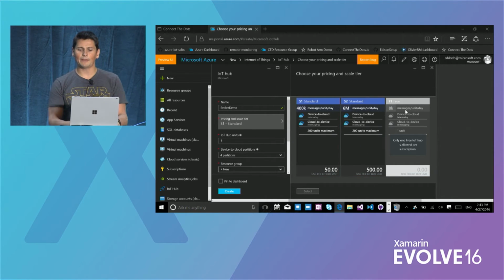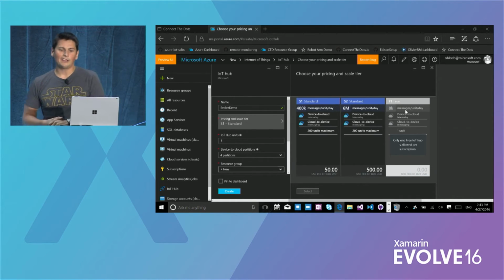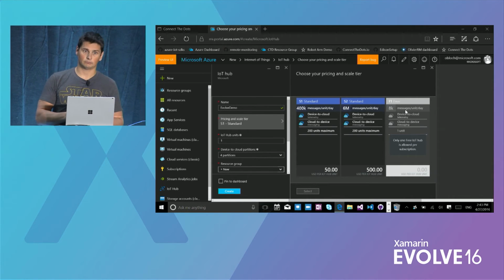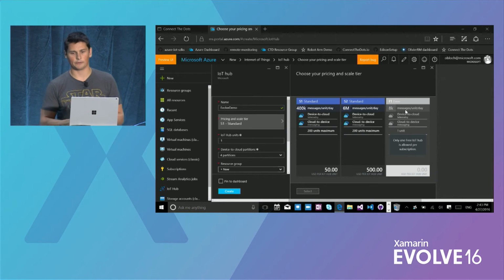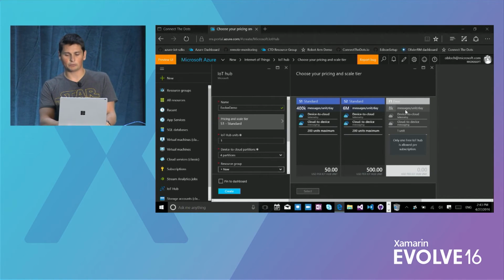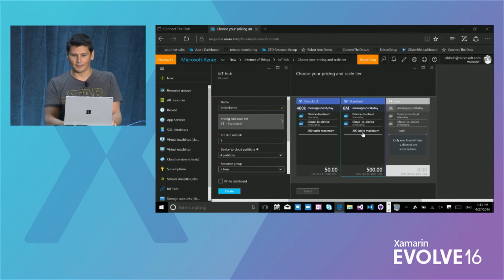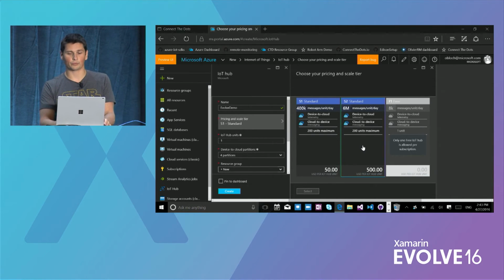So here we have the free tier. I cannot use that anymore because you can have only one per subscription. It will allow me to send 8,000 messages per day. Just decent, right? If you break it down to a number of messages per second, I will not do the math, but you can imagine how many messages you can send for the free tier. For most home projects or not, it's plenty enough.